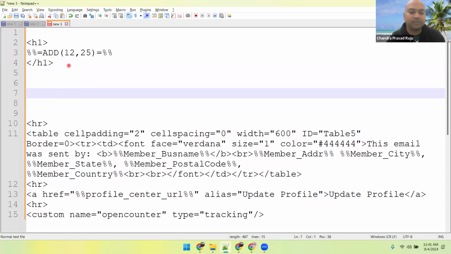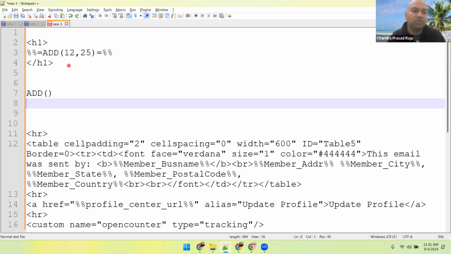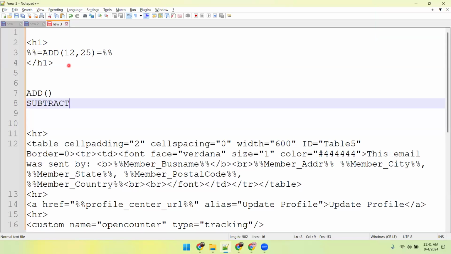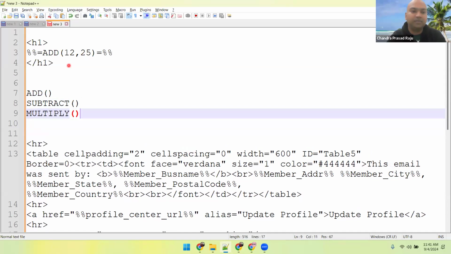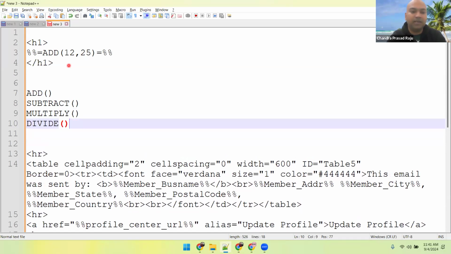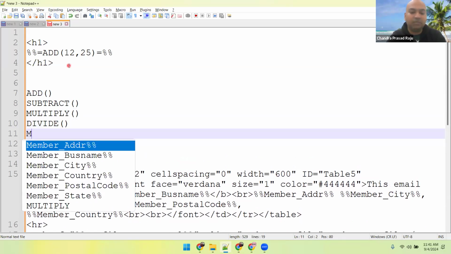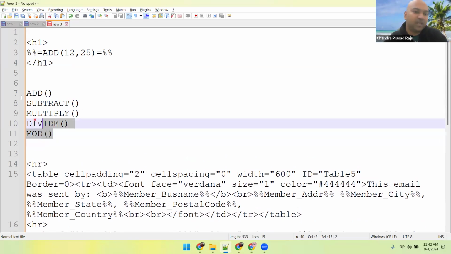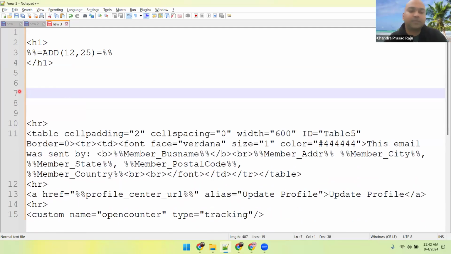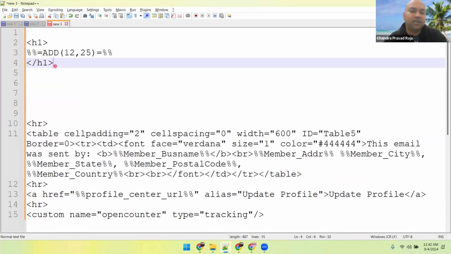Add. Can anyone guess what the other mathematical operations should be? Add, subtract, multiply, divide, and mod. Mod is for remainder, divide is for dividing two numbers. And each time we'll be giving two numbers. That's it. Okay. Very good. If you have completed this, let me know.